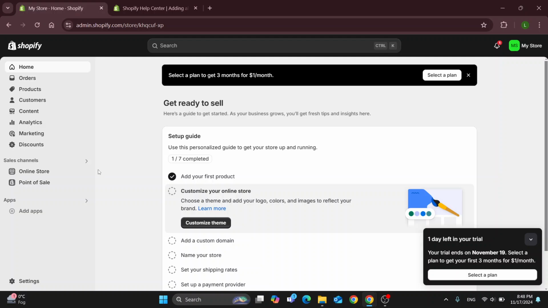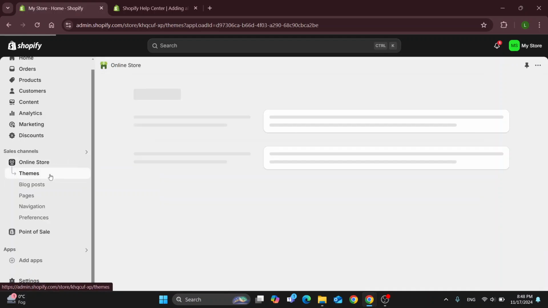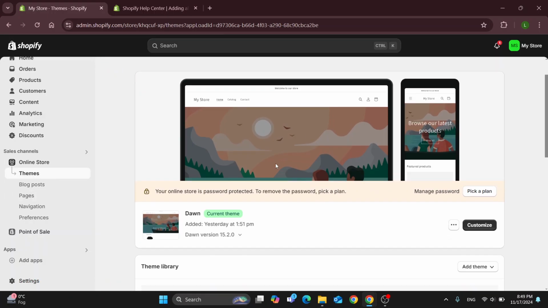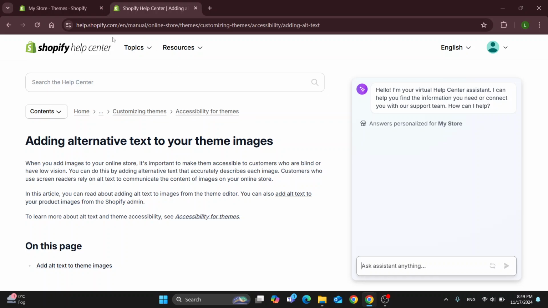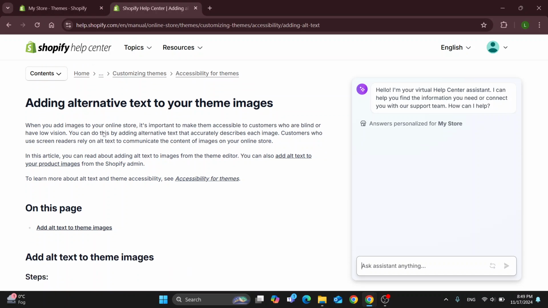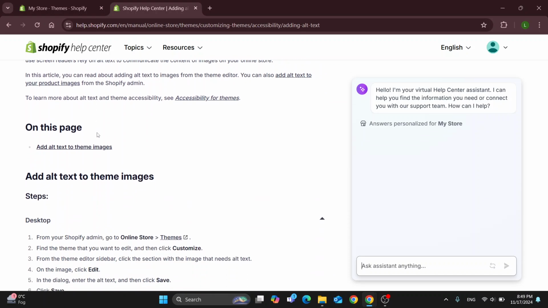The first thing we want to do is to go ahead and open up the online store section right here. So I'm going to click on online store. That's going to automatically open up this themes section right here where we can take a look at the theme we are using and we can get started editing it. So basically guys, as you can see right here on the official Shopify help center, we can see adding alternative text to our images, how it's done, and the steps we need to follow.